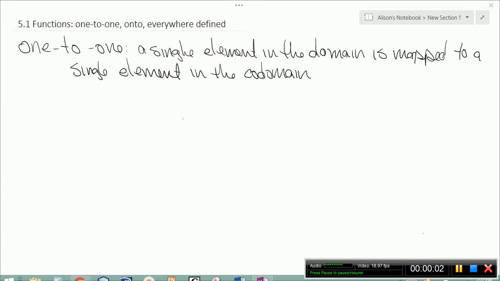We are going to do an overview of properties of a function. And the first property that we're going to talk about is one-to-one. A function is defined as one-to-one when a single element in the domain is mapped to a single element in the codomain. So let's go back just a minute to the sets that we were talking about earlier.